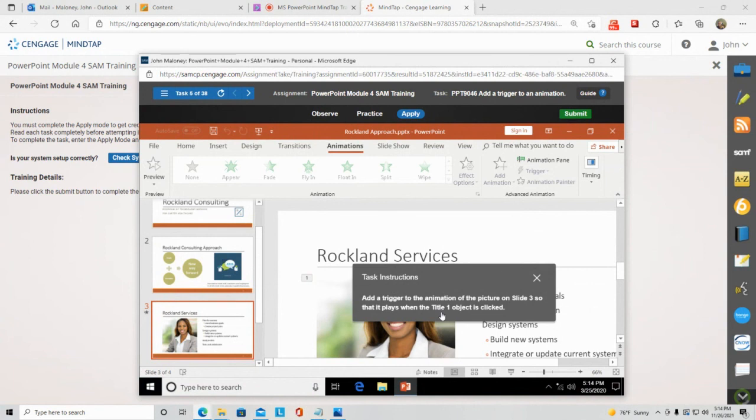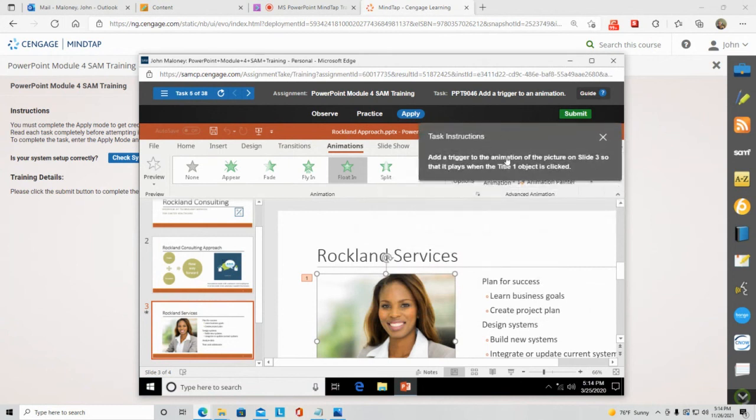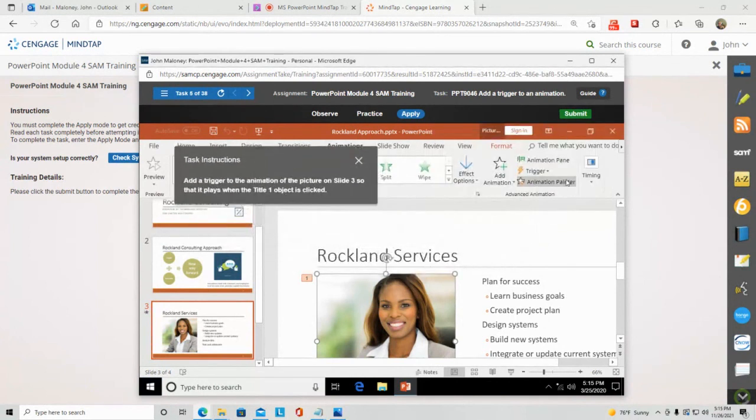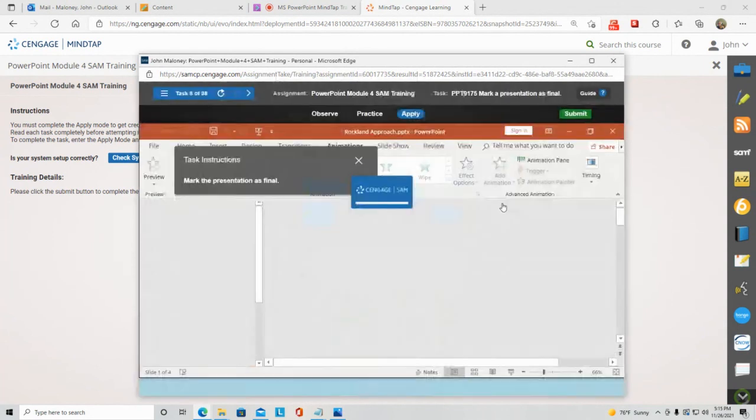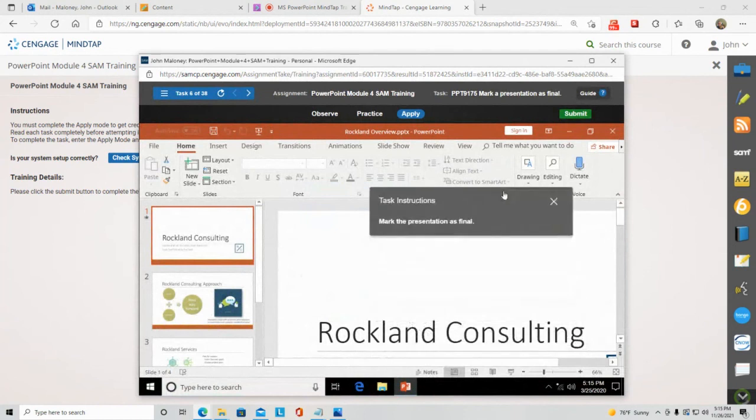But they want me to add a trigger. I think what I've got to do is first click the picture. All right, so click the picture, add a trigger to the animation, because it's off the picture, so that it plays when the Title I object is clicked on. So then I've got to click on animations, which I have up there. Then I've got to click a trigger over here. If I didn't select the picture, I wouldn't see the trigger. See, if I click here, trigger's disabled. You click the picture, then I have a trigger, and they're saying when the Title I object is clicked. So I'm going to say on click of Title I. Okay, nice and easy. All right, PowerPoint, not too challenging.